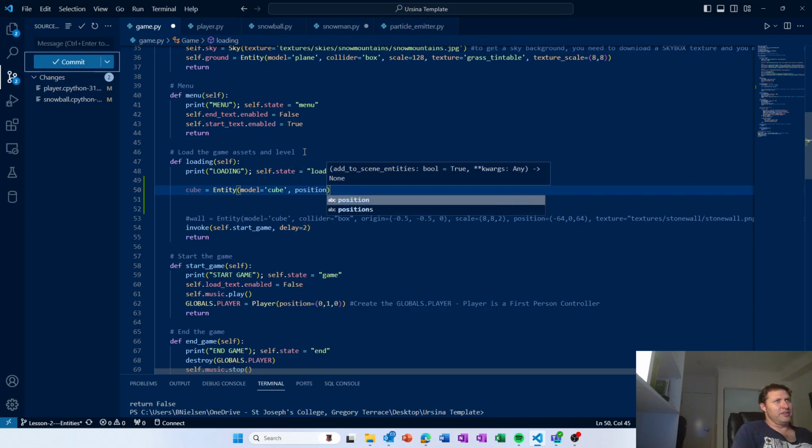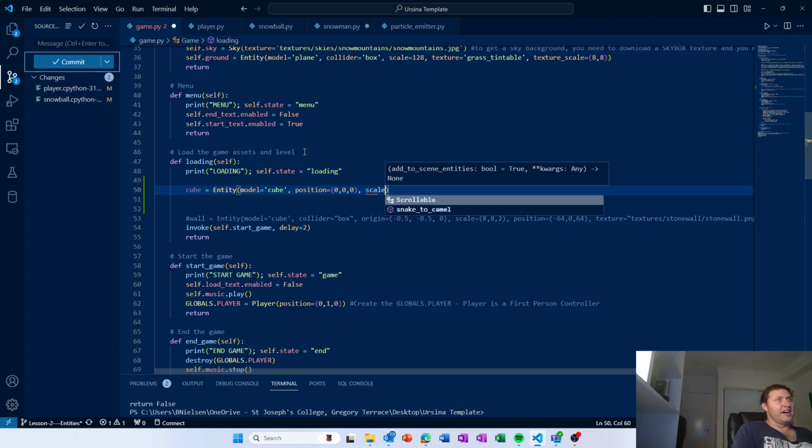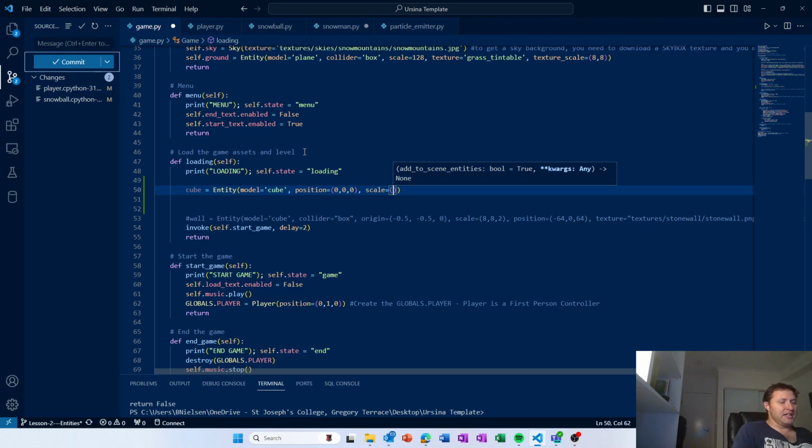So I was saying that with our position, we can actually give it a vector of 3 coordinates. So we can give it an X coordinate, a Y coordinate, and a Z coordinate. And then I can give it a scale. The scale is the size of the cube. And again, I'm going to give it a vector, which is going to be the number of units that goes along the x-axis, the number of units tall it is, and the number of units that it's going to go backwards.